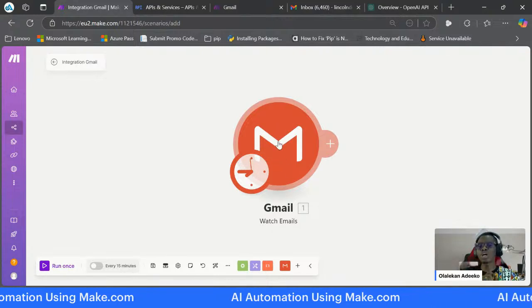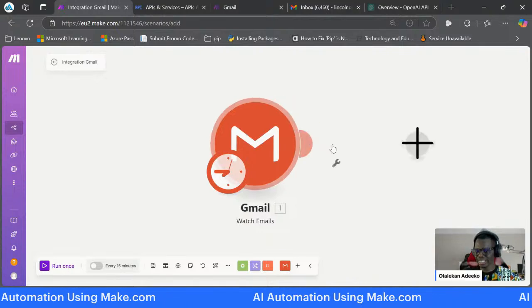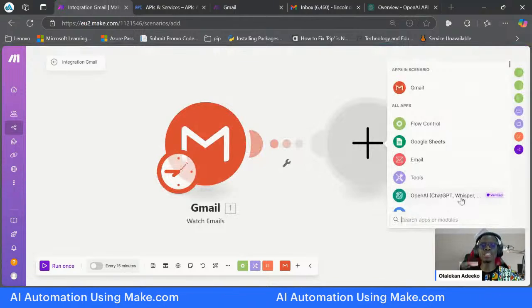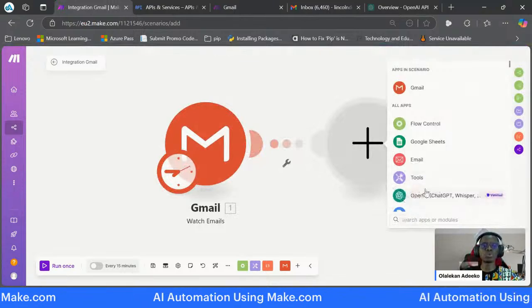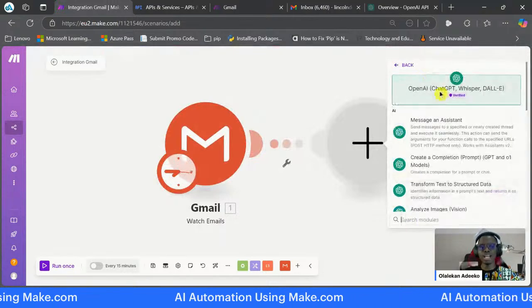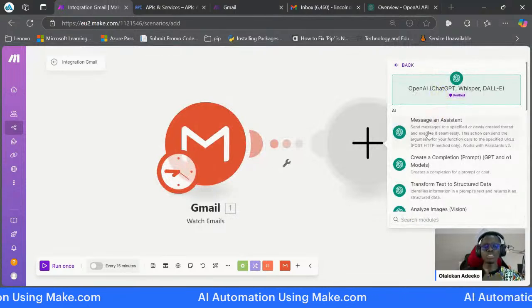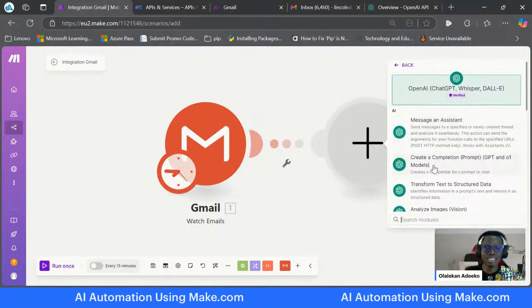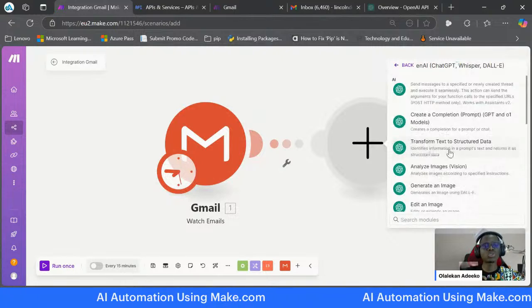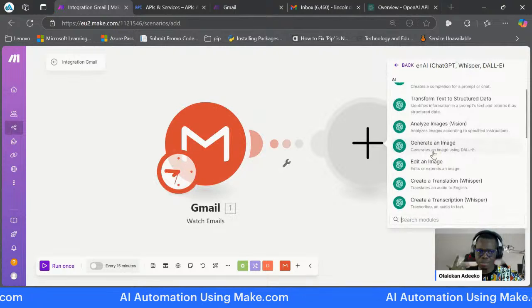So see, we've added just one module here, watch email. So the next module is our chat. You see OpenAI ChatGPT Whisper. So that is the name of the app we are adding. We click on it. After clicking on ChatGPT, it is saying, do you want it to act as an assistant? Do you want it to create a completion prompt? Do you want it to transform the text? Do you want it to analyze images? Do you want it to generate images?